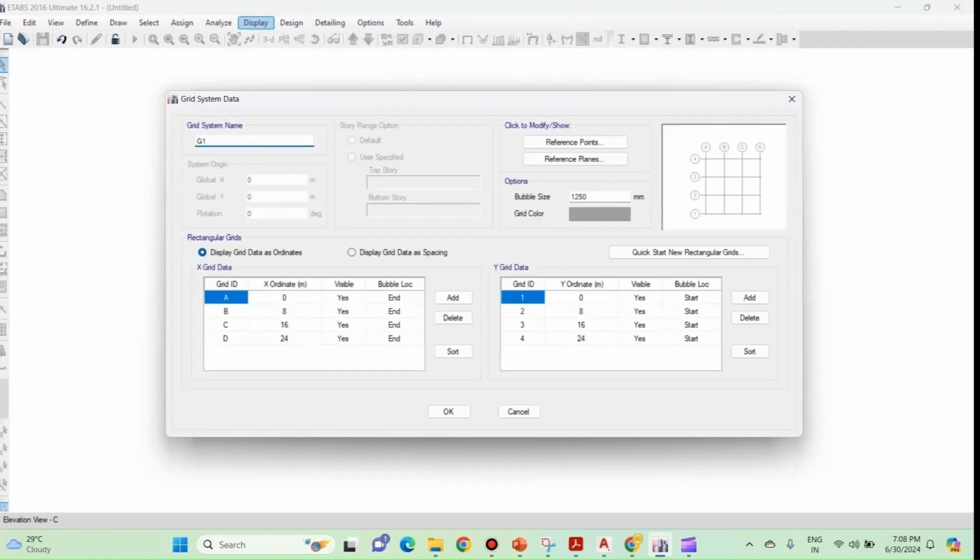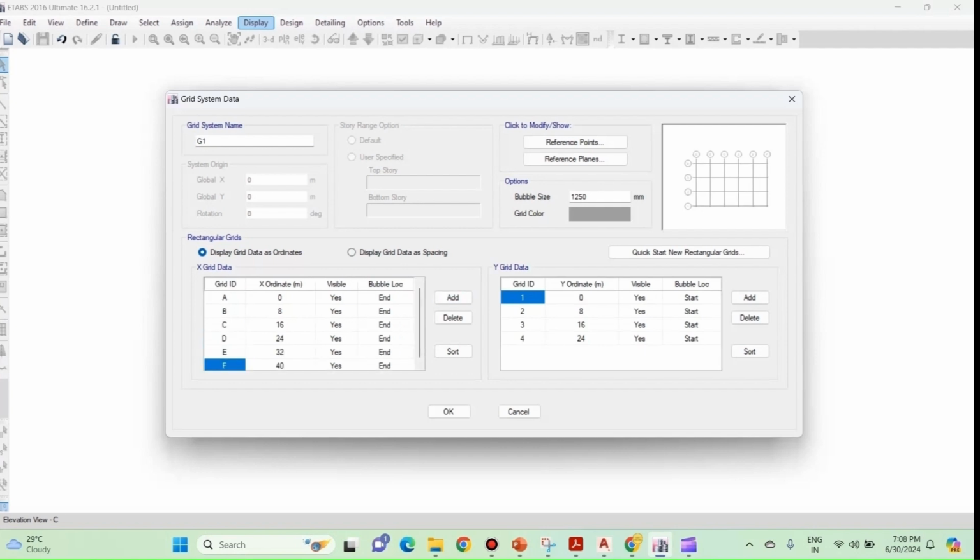A new window will pop up where you need to enter the grid dimensions, that is the coordinate of all the grids from origin. So in our building we have 6 grids in the x direction. So here we have A, B, C and D. So we need to enter 2 more grids. So click on add button twice. So we have 6 grids from A to F in the x direction, and in the y direction we have 5 grids. So click on add button once.